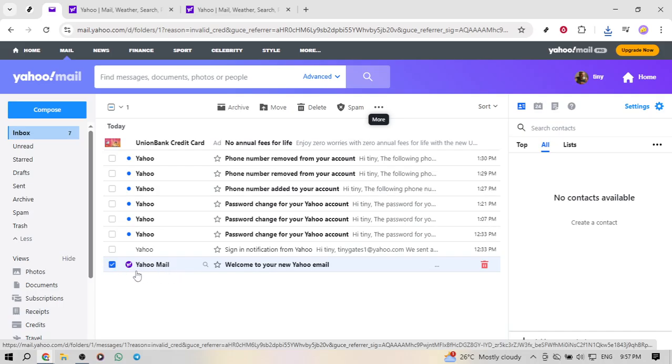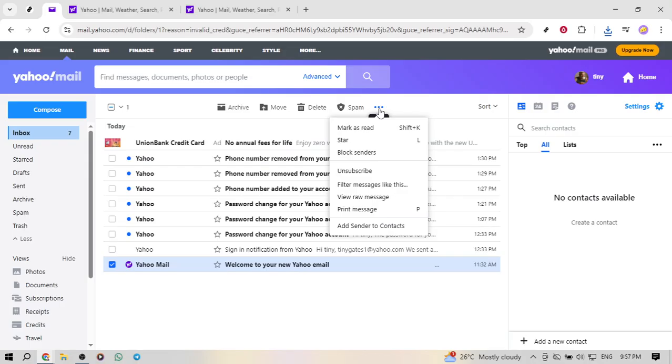With the message selected, look at the toolbar above your emails and click the three dots menu. Depending on your screen size, it might be labeled More. If you don't see it, try expanding your browser window or reducing the zoom so the full toolbar appears. In that menu, choose Block Sender.